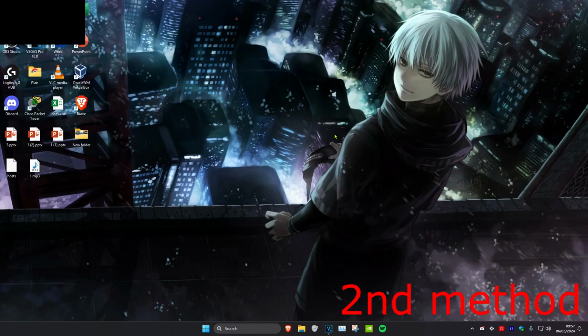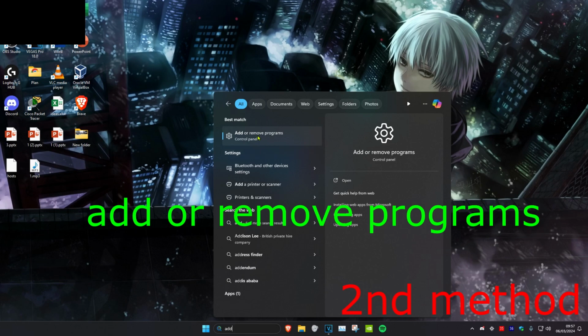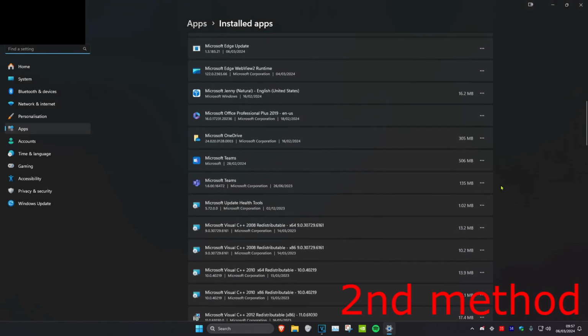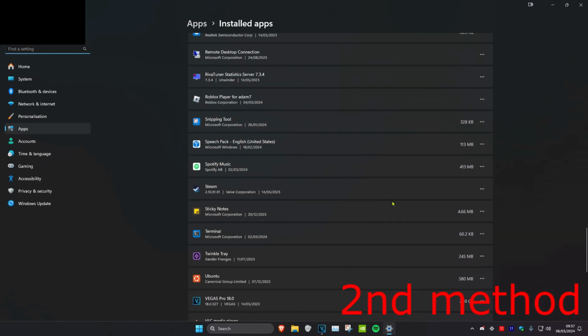Now, once you complete these three steps, the problem should be fixed. But if it's still not fixed, you want to head over to search and type in add or remove programs. Click on it. Once you're on this, we're going to scroll down until we find Steam. You want to click on the three dots and uninstall it. Then you just want to reinstall it again and restart your computer, and then that should fix the problem.